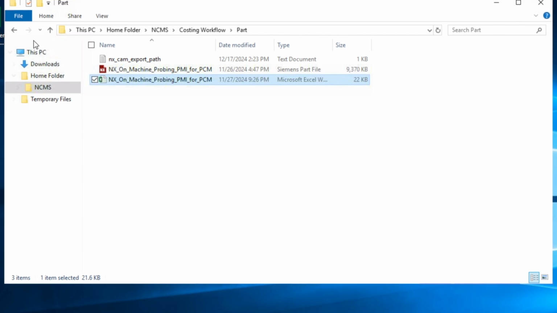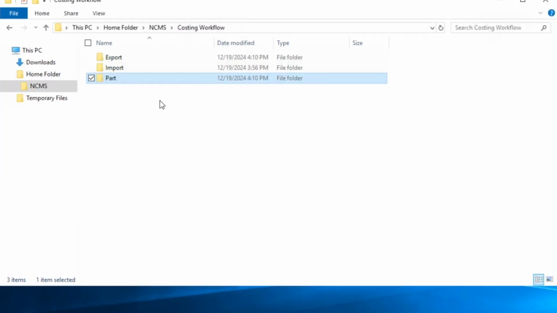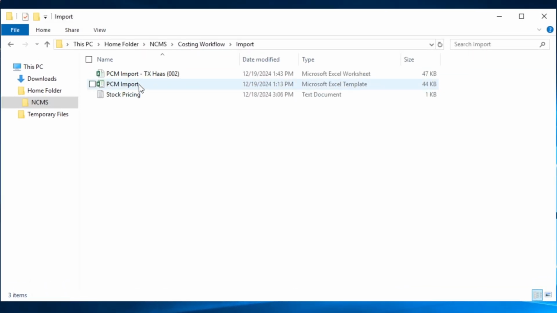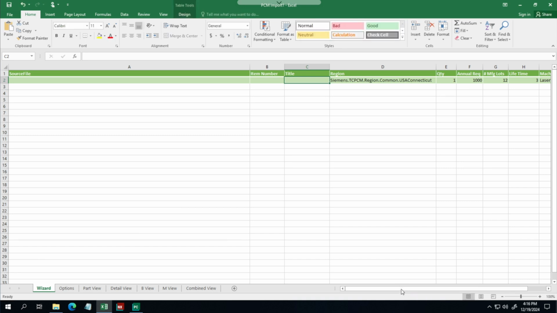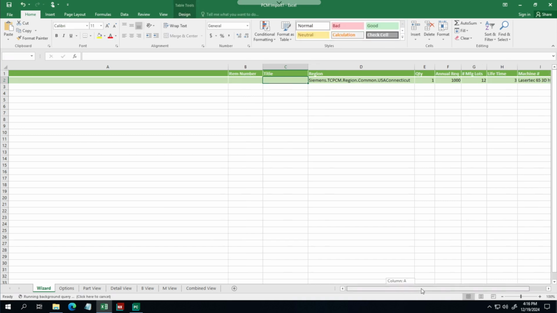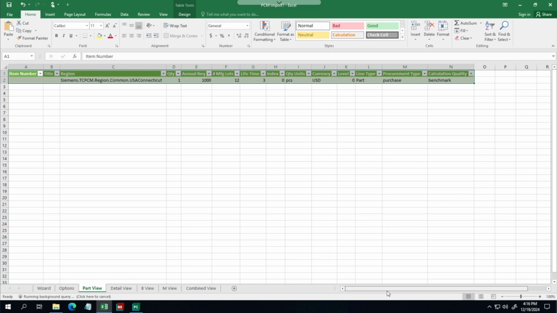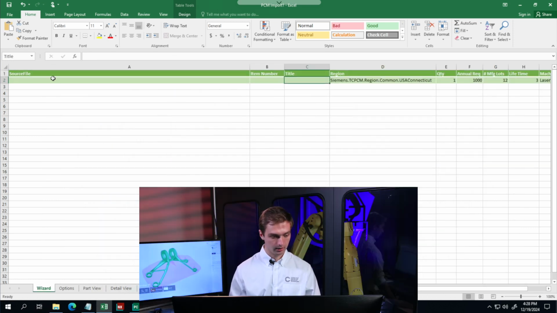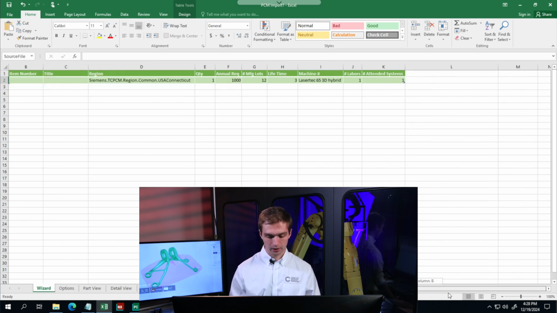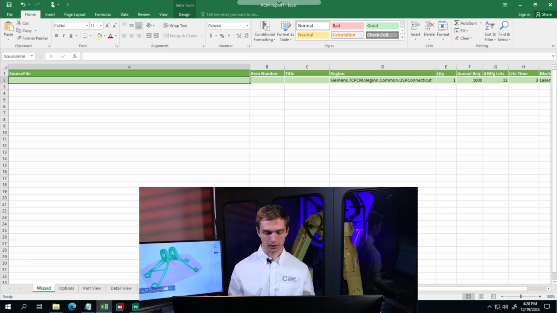Don't save. Now we can go back to the second Excel file, which is a template that I created. And this file will help us format that data into the correct structure for ingestion into PCM. And we can go to the Wizard tab. And this tab will help us configure the file so that it formats the data correctly for import into PCM.